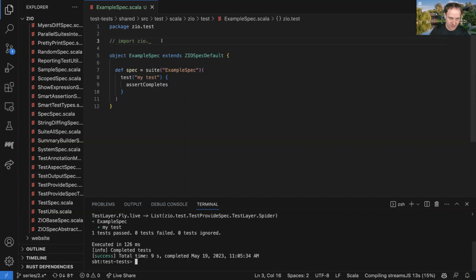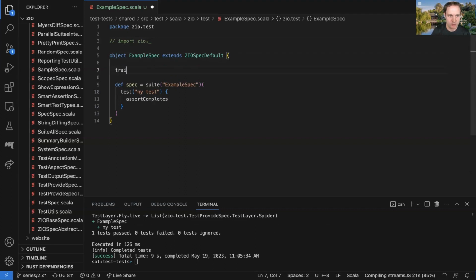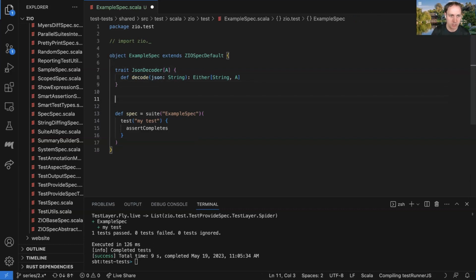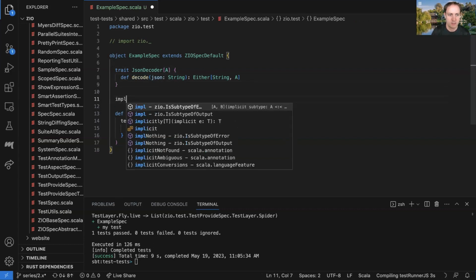Okay, so the test is passing. That's fine. So here's the question that this user came with. I think they were doing something with ZIO JSON, and I'll create my own little example of this. Let's say we've got some JSON decoder here, and it says, if you have some string, you can decode it, and right now you're either going to get a string error or you're going to be able to decode it into this type A. And maybe they had a particular JSON encode that they were working with.